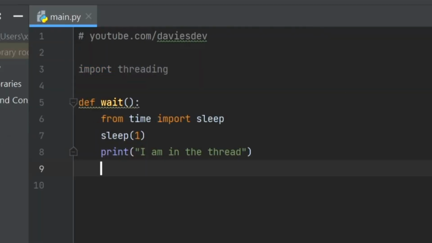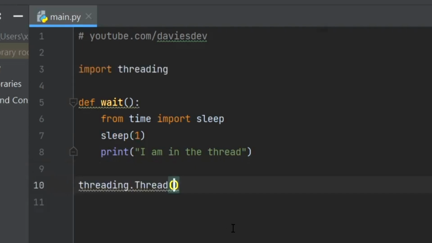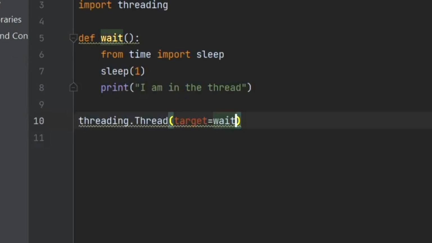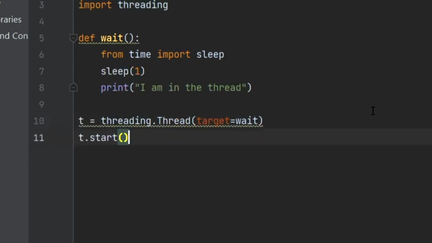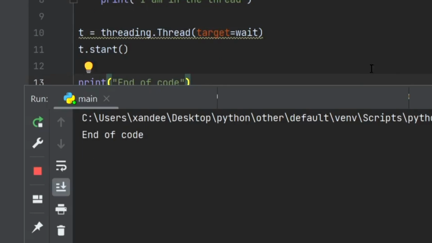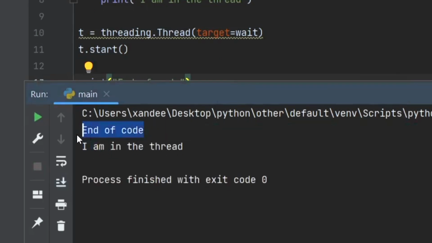Let's say this is the function you want to run in the thread. Then to create a thread, we use threading.Thread, and here we put in the function that you want to run in the thread. Let's store this in a variable t. So we do t.start to start the thread, and that's all we need to do. Now we can print something, and when we run this, we see that the last print statement gets executed first, and the other one comes last because it was running on a separate thread.